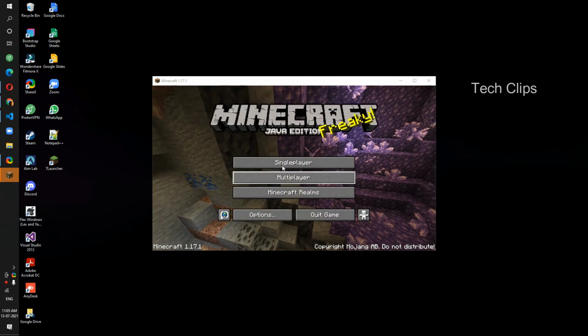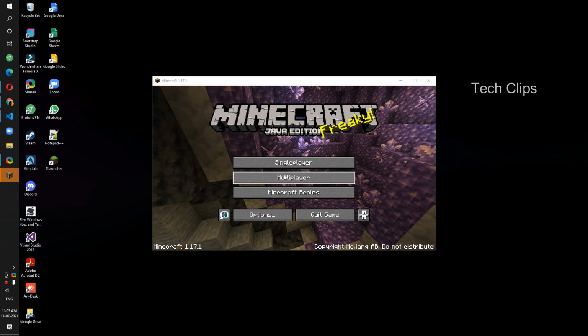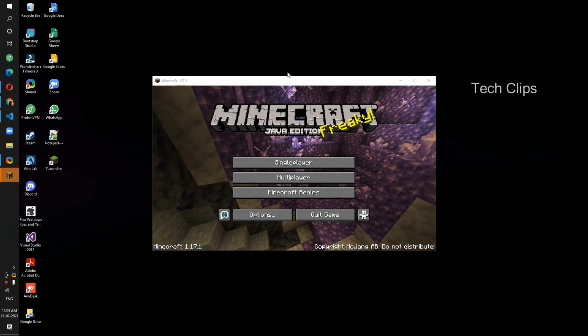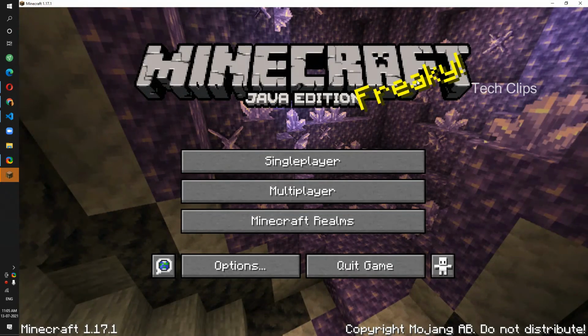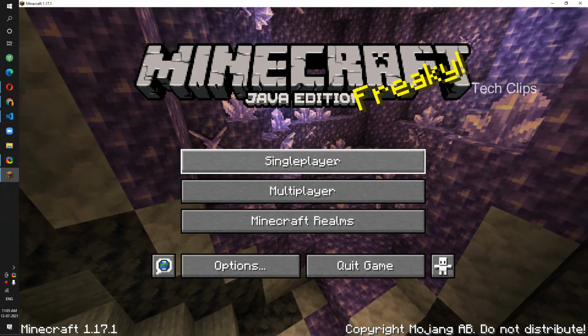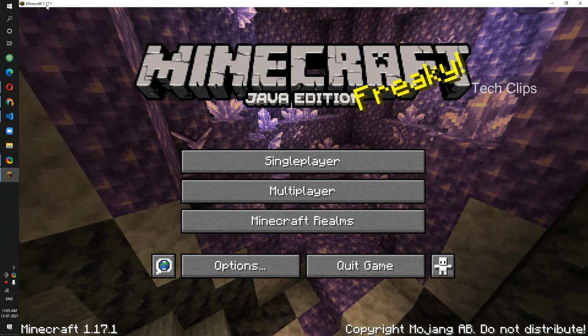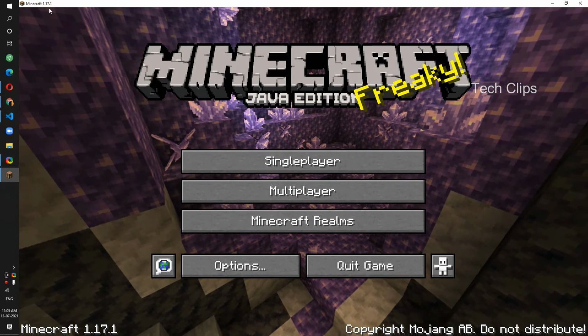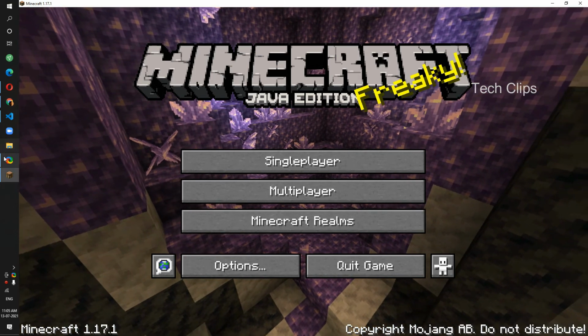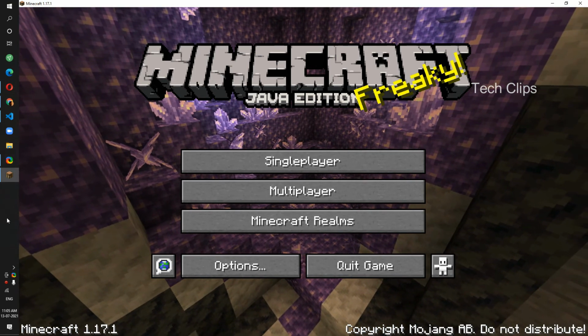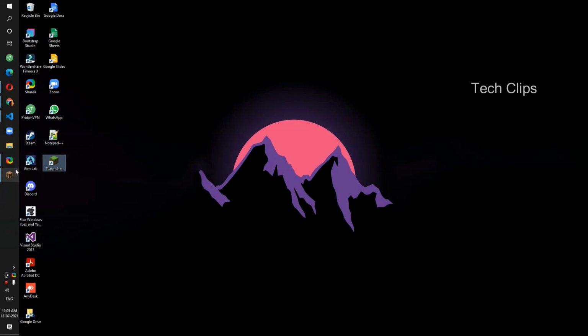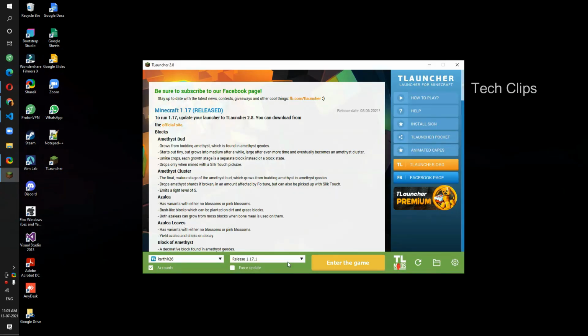You can see single player, multiplayer. Right here you can see the game, Java Edition. This is 1.17, right? In the top corner you can see 1.17.1. After this many patches have come, but I didn't install them. And you can see here, this is the latest one. I am in here, I didn't install this.